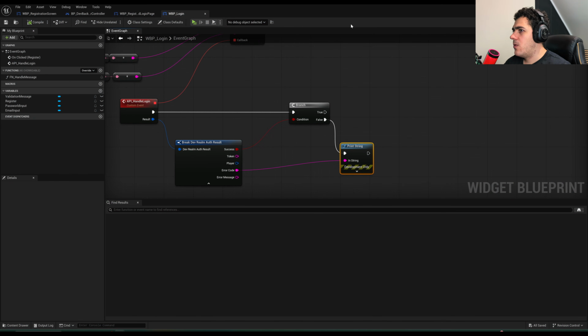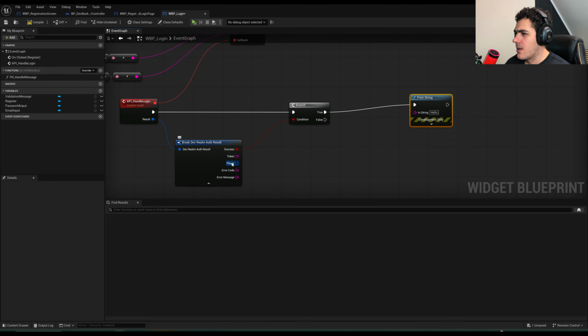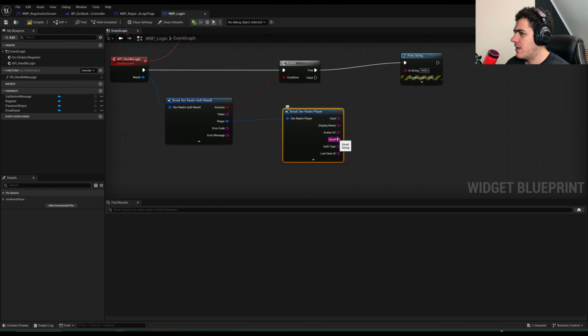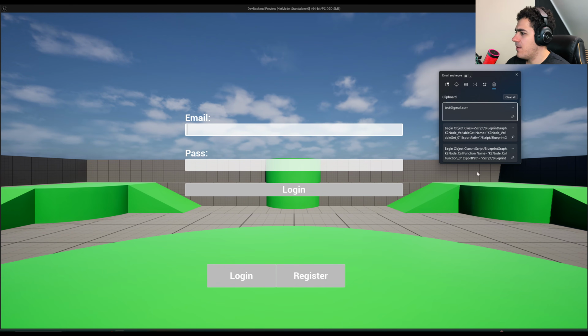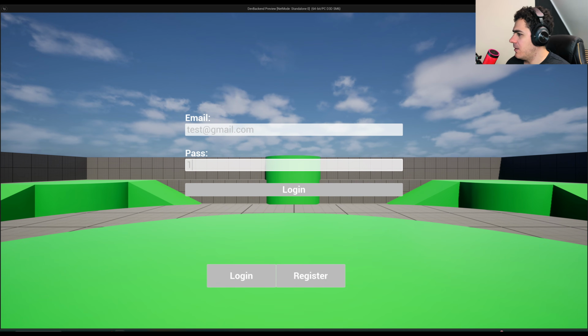Nice. Now that we have our login, on a successful, we can actually do a print. We can break this stuff, and I can, for example, I don't know, I can get my user display name, for example, and I can go back and I can type here, and then the login. Perfect.